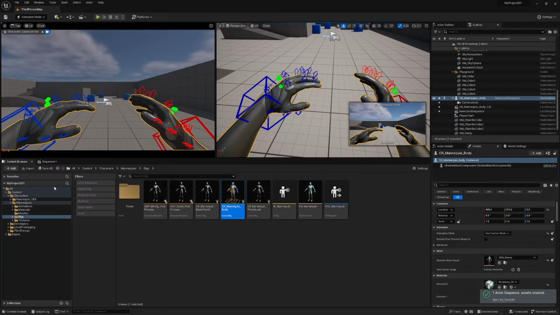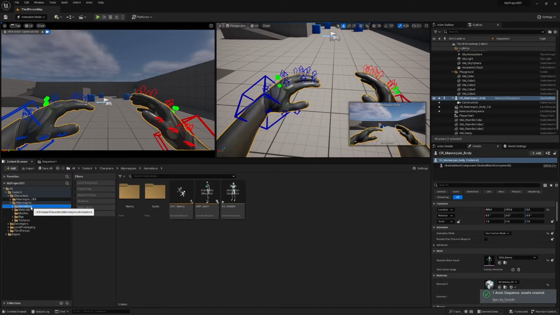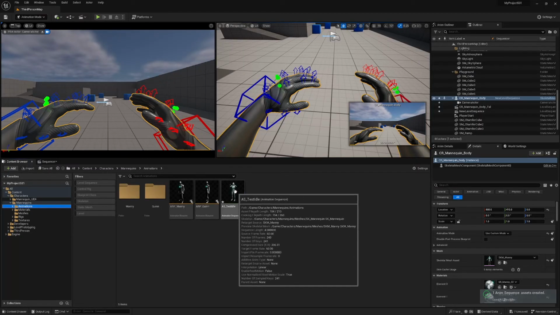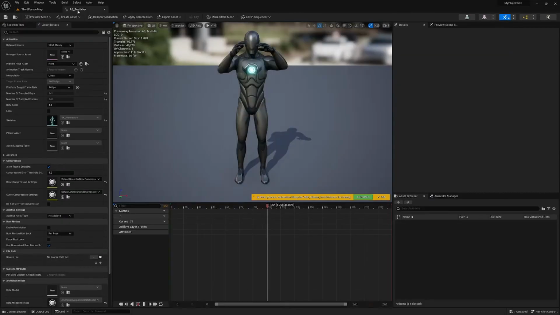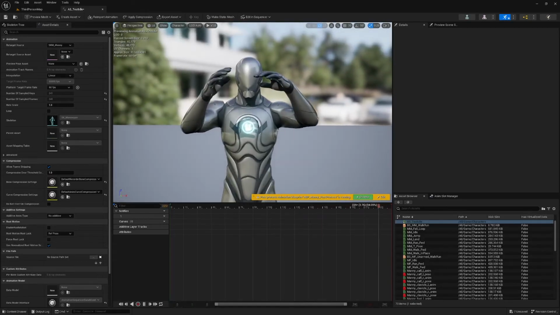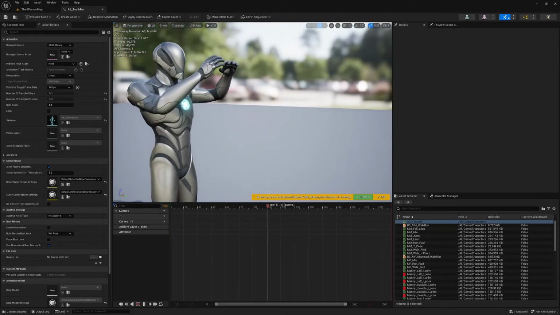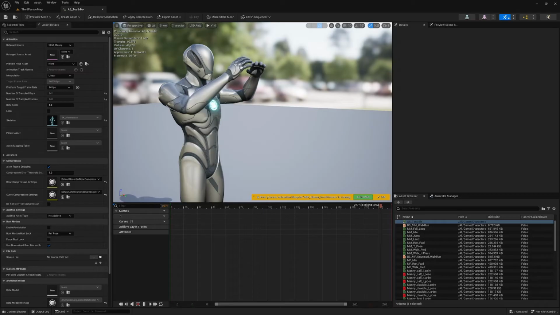And now if I go to my content browser, look in the animations folder, here's my animation sequence _test idle. If I open that up, there we go. There's the animation that we've just created.